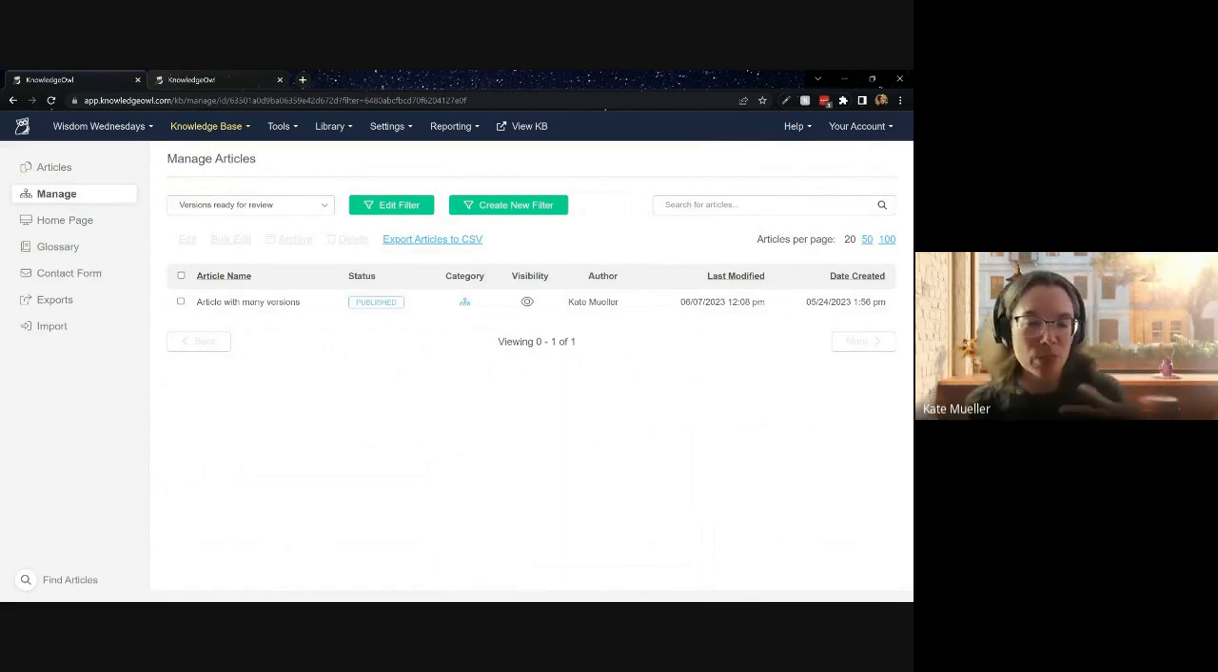So it can be a nice way to have like a pretty controlled punch down list without having to remember what the name of the article was that had the version that was ready for review or where it is in your content hierarchy. So that's sort of like I want to do this in bulk.